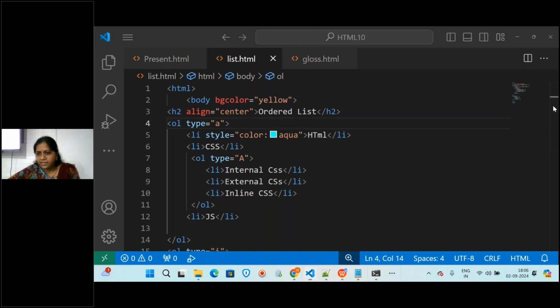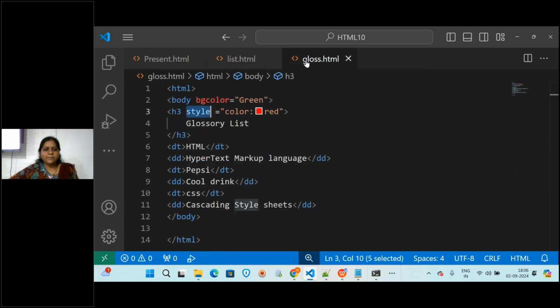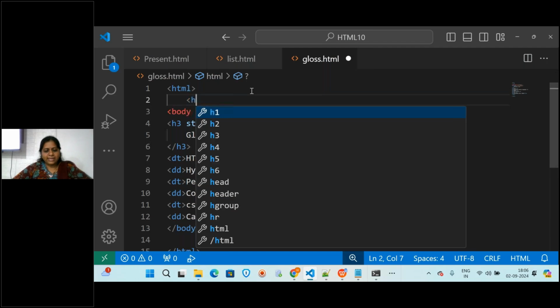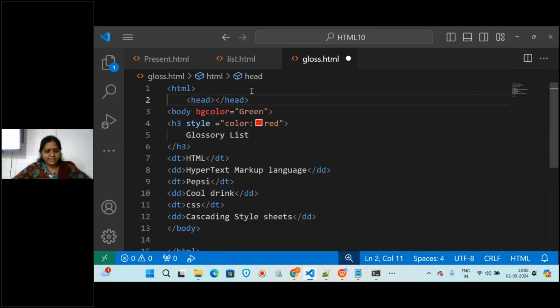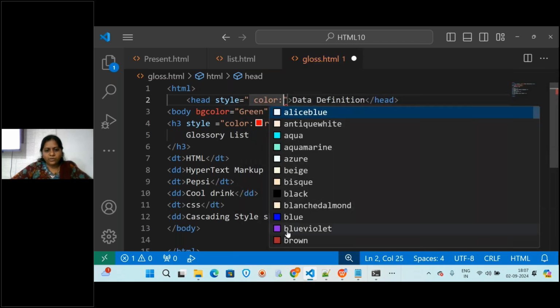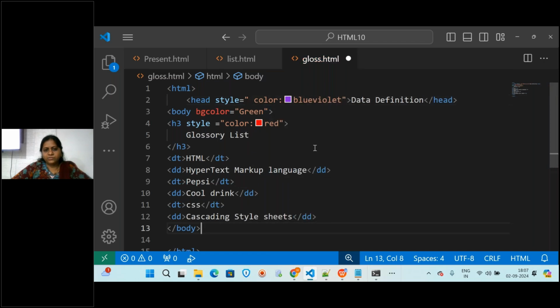Someone asked, can we use the style tag in the head tag too? Yes, wherever you write, you can apply the style tag to it. Suppose here I am writing one head tag to display the heading, and I am writing that this is about data definition. Here, if you want, you can apply some different color. So style equal to, color colon, say you want to give blue violet color.